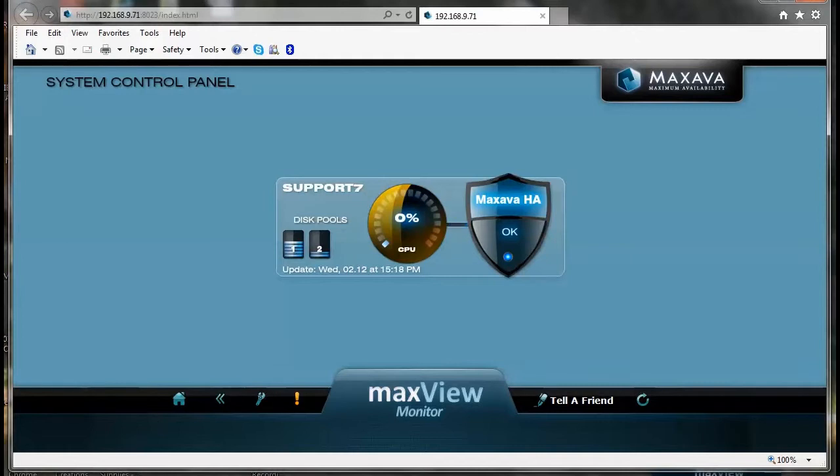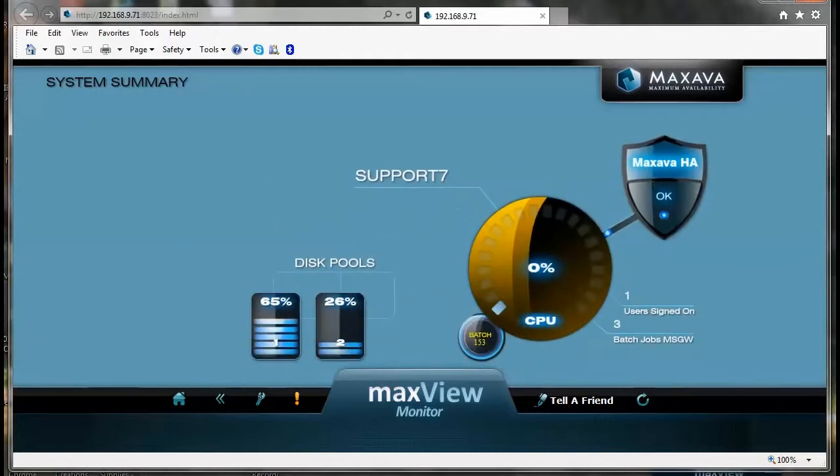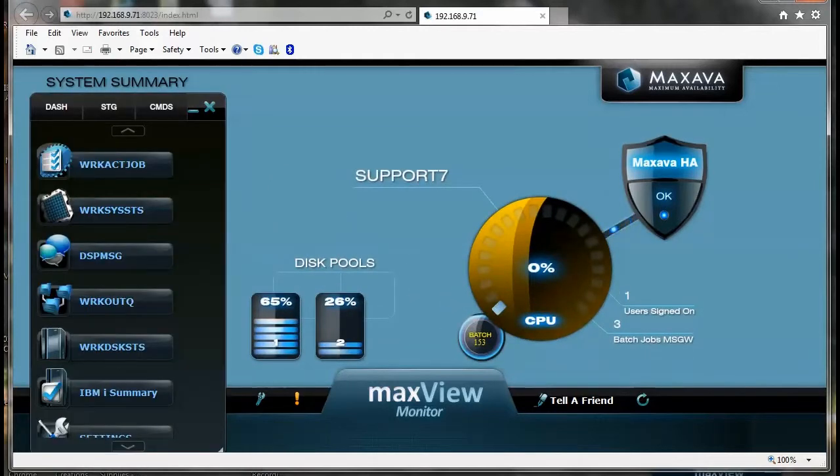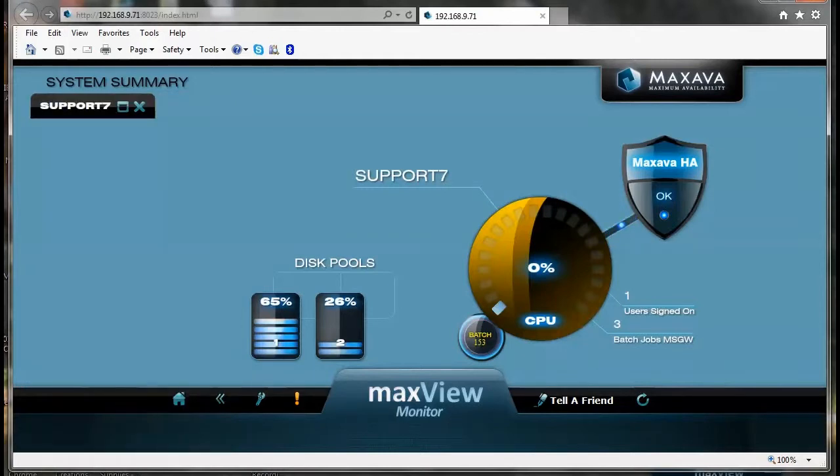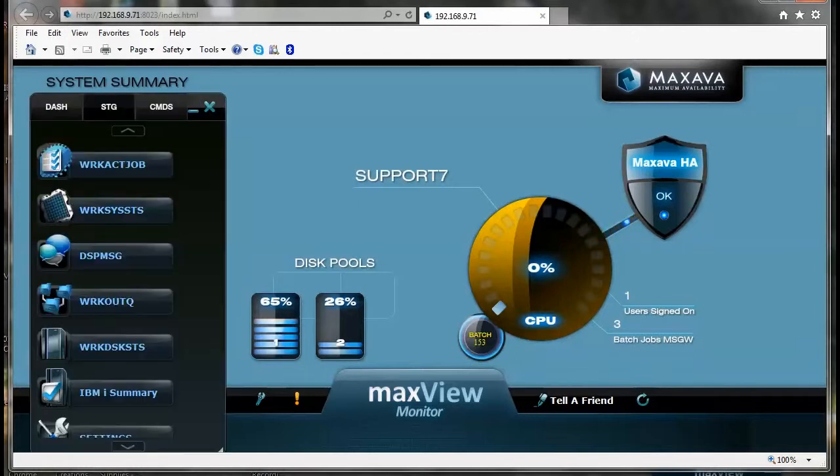When you open up the interface, again you'll get a basic level of display. By clicking on the icons, this will then go deeper into the environment. You can go into each of the components in more detail. You can go into the Maxava replication components as well. To start with, we'll just look at the listing that you get showing up.